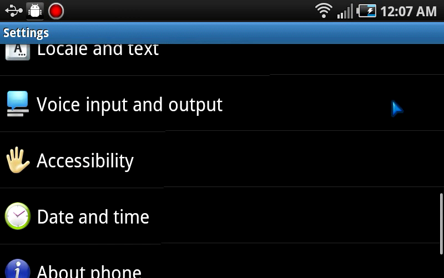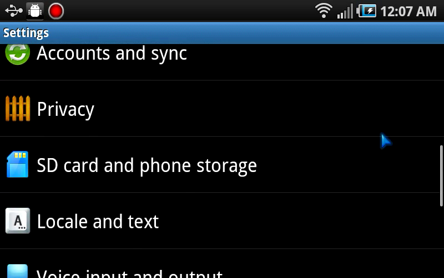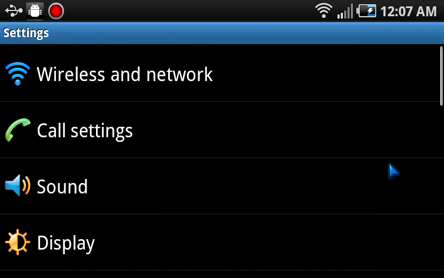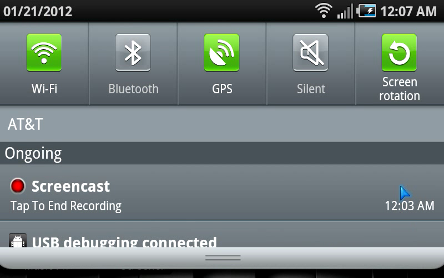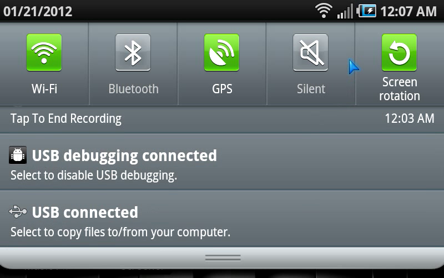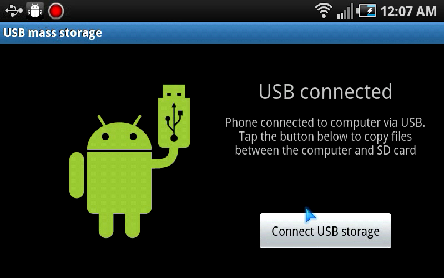There's two ways you can do this. One of them is rather difficult. The other one's easy. So let me just show you the easy way. When you have it plugged in, you should have a drop-down bar, or whatever yours does. You're going to want to go to USB connected. If you click it, you'll connect your USB.